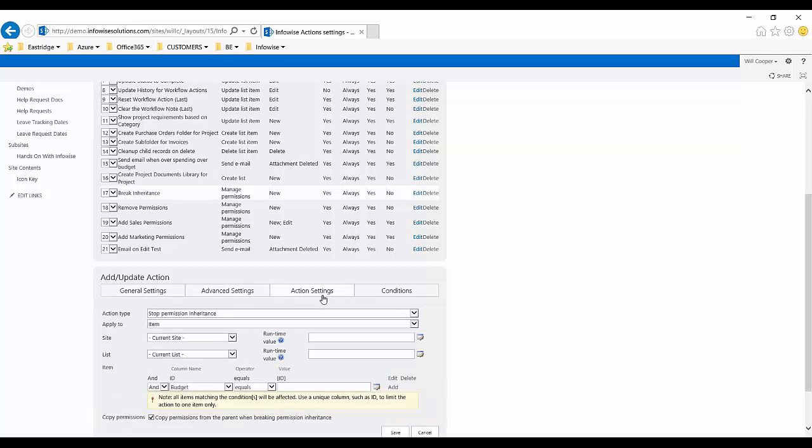You can see this is all done through configuration. I have many options to choose from. And really, most of the things that you might have typically done with workflow, you can now model that entirely with the Infowise Actions environment. So this is really the machinery and the heart of the logic that you're going to build into your solutions. And it works great.